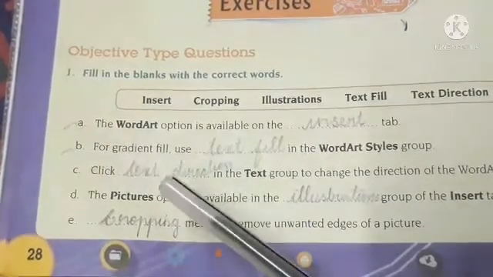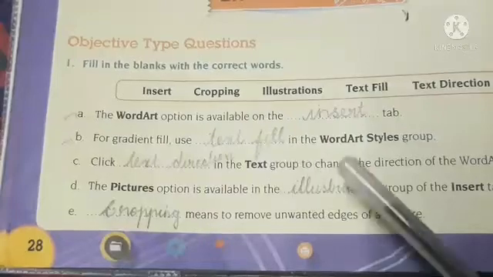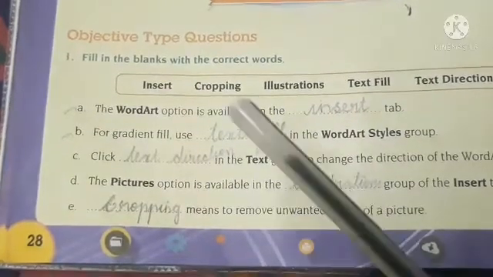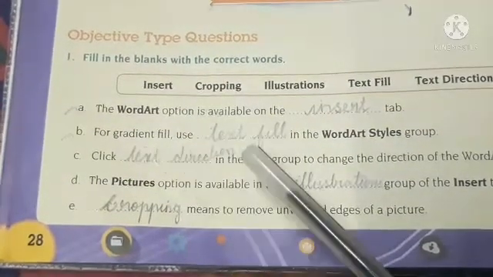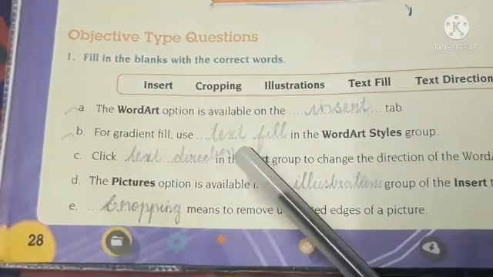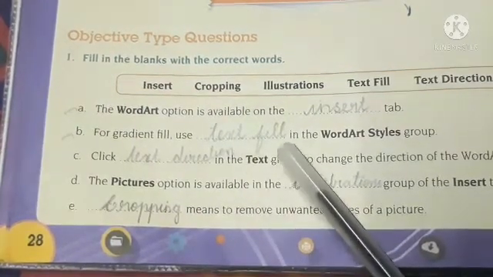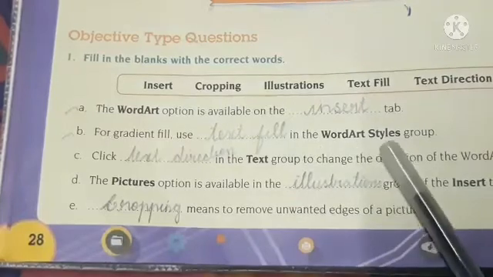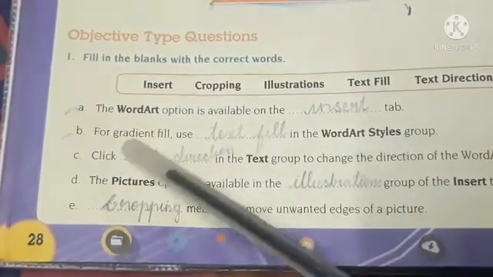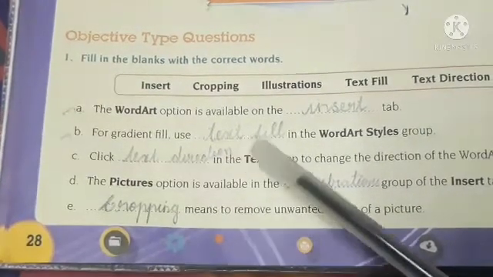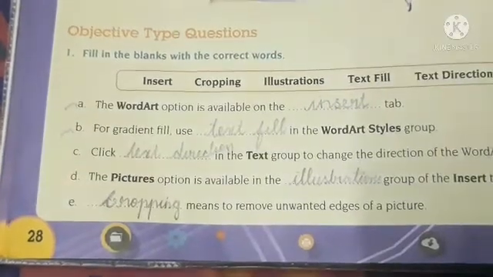Next, for gradient fill, use dash in the word art style group. If you want the gradient fill, what do we need to use? We need to use the text fill. Text fill option in the word art style group. See once again, for gradient fill, use the text fill in the word art style group.